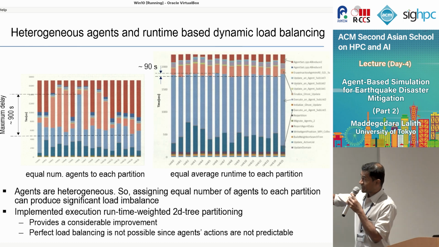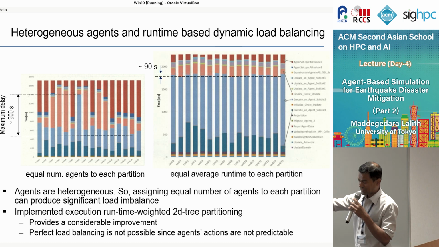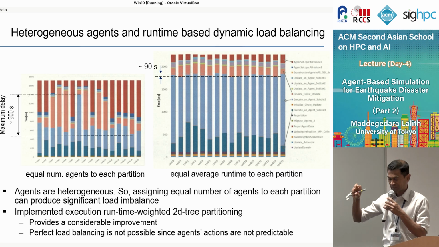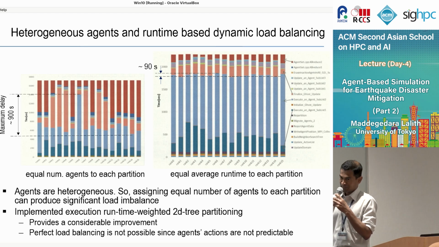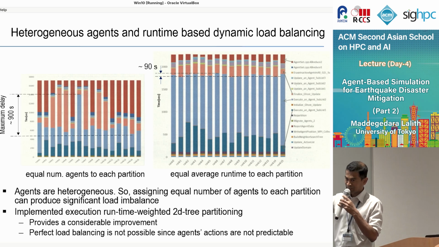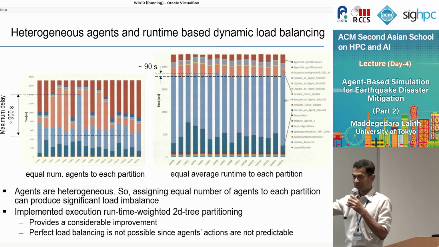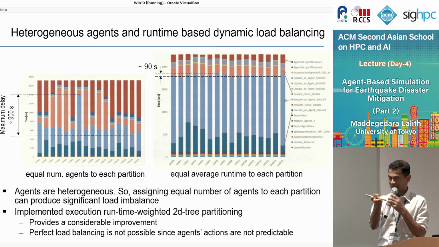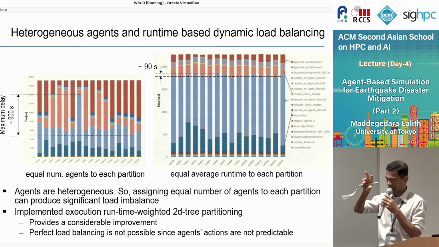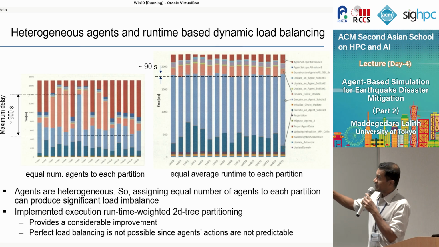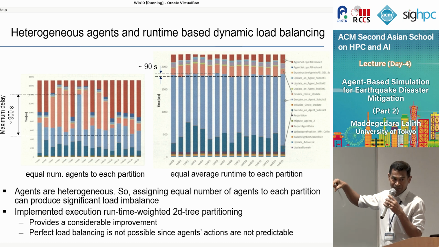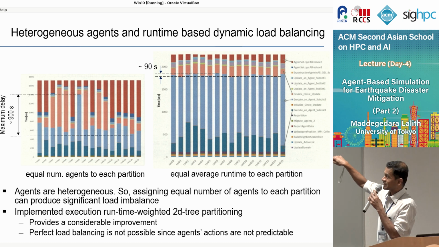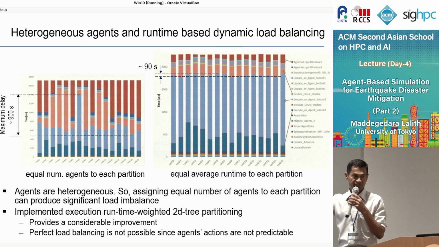So instead of assigning an equal number of agents, we measured their execution time, and then we used this execution time to partition. We partition such that the summation of the execution times of the agents in a partition will be nearly equal. With that, we could reduce this 900 seconds to 90 seconds. That's a 10 times reduction. Of course, we cannot make it 0 because we don't know what the agent would do next time.